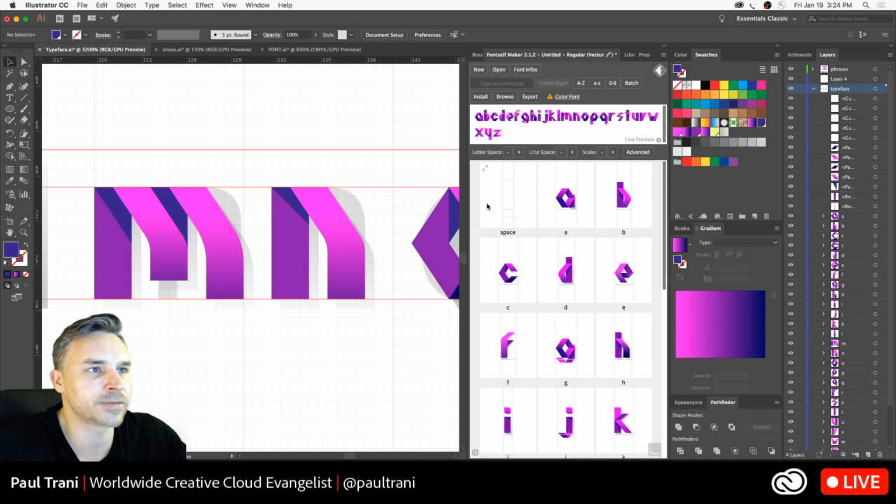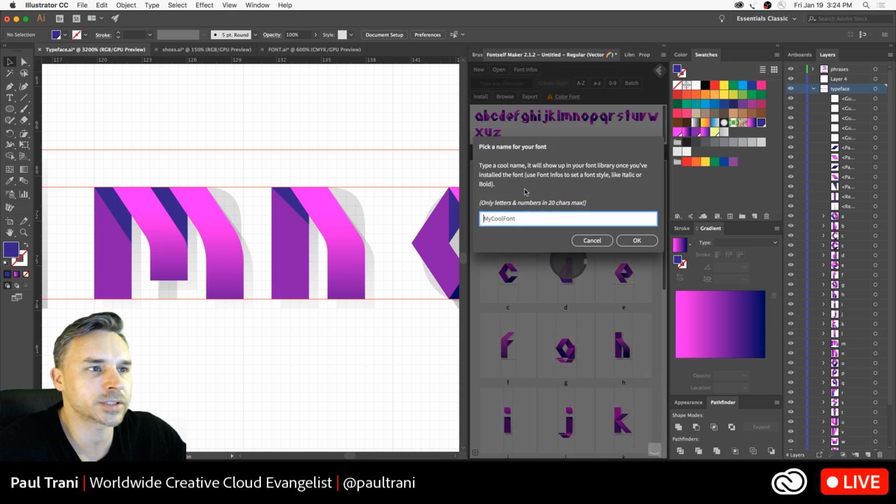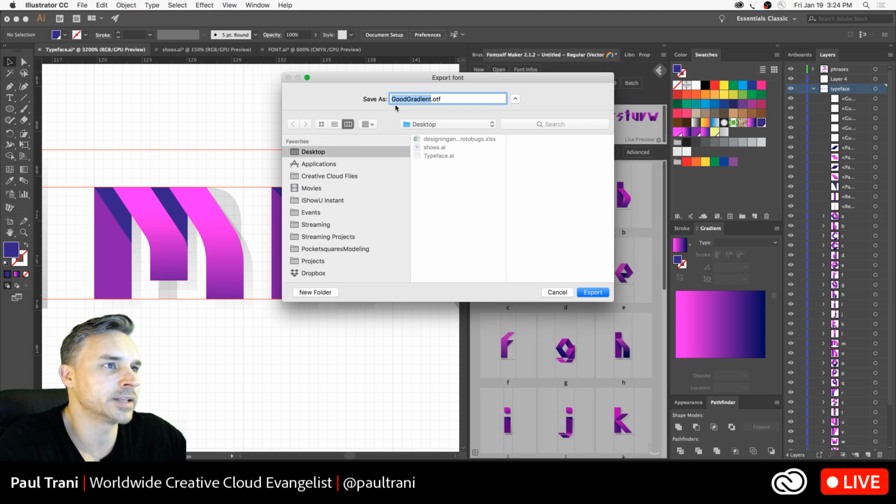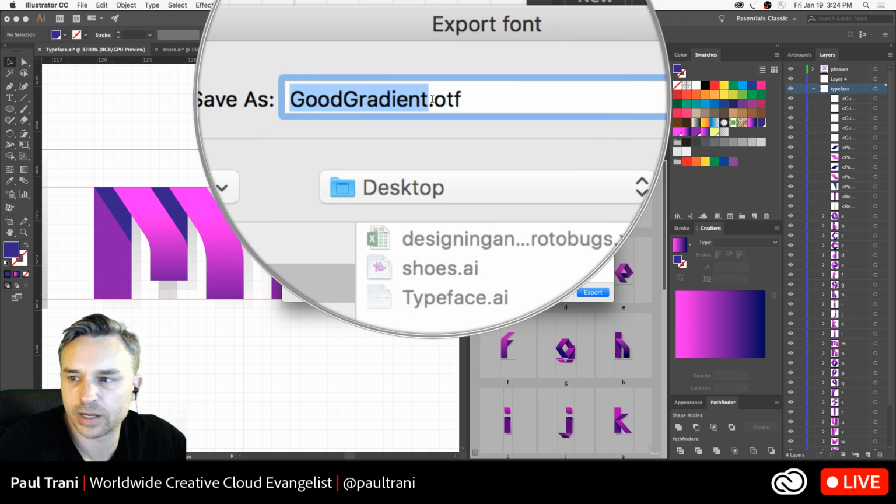So from there, I have this font. I just created the lowercase. Let's click export, make this good gradient. That's what we'll call it. We're giving it a name, clicking OK. It's going to make this OTF font, this OpenType font face.